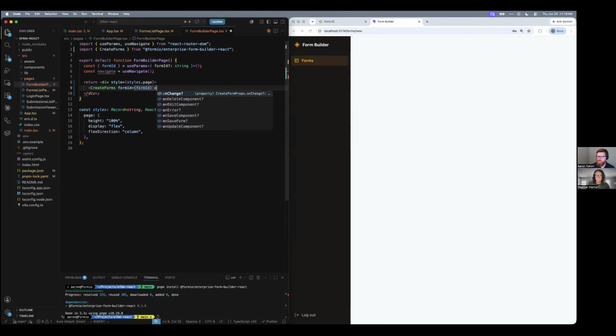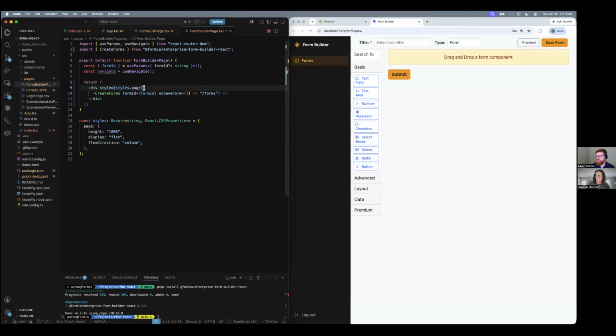And then an event handler for when we save the form. What behavior do we want to happen? In this case, we're just going to navigate back to the forms listing. Okay. So in one line of code, we now have our full form editor, just like we're used to seeing in the developer portal. So let's build ourselves a very simple contact form.